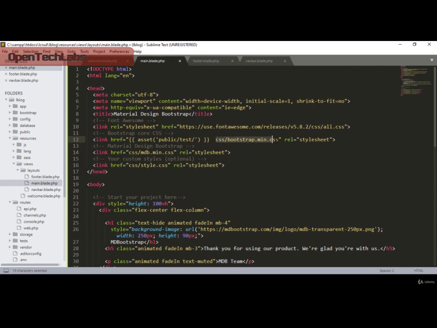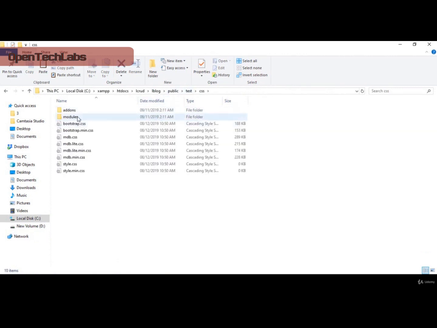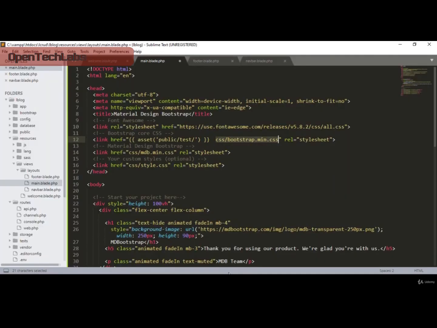is actually the CSS folder and the bootstrap CSS, right? Like if you go to that page, there is a public, and after that public there is a test folder, and in the test folder there is a CSS, and after the CSS here you can see there is a bootstrap.css. So that will be our file link. So for now I just copy it. Okay, I just start it and I just paste it in that position. I hope you can well understand it.